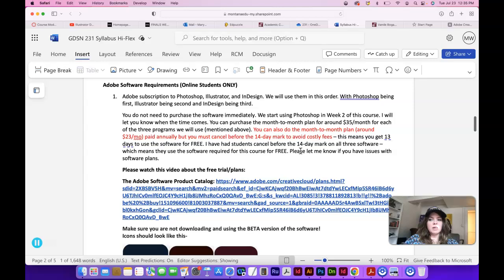So if you're not able to make it onto campus, just check your computer, make sure it's powerful enough to run the programs. We're going to be using Photoshop first, then Illustrator, then InDesign over the course of the class that we're taking here. You don't need to purchase the software immediately. We'll probably start using Photoshop in week 2 of this course. I'll let you know when that time comes. I'll give you a warning.